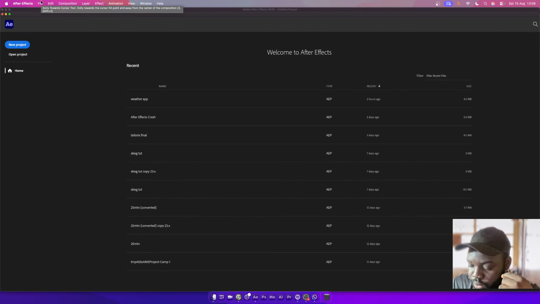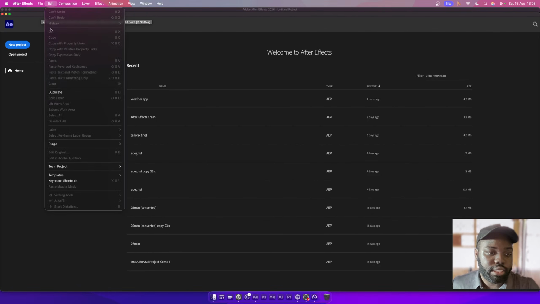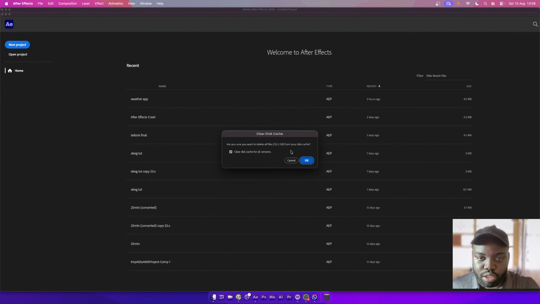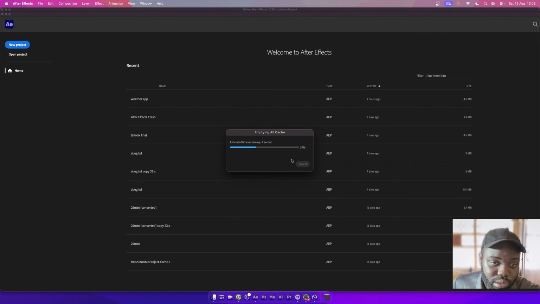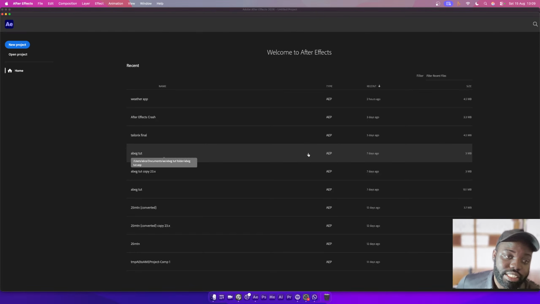So, what I do basically is I come to Edit here, go down to Purge, and I'm just going to purge all cache. So as you can see here, there's already 31.2 gigabytes of cache that After Effects is storing on my system, and I don't want that. So I can just clear the cache so that I can have a clean slate.